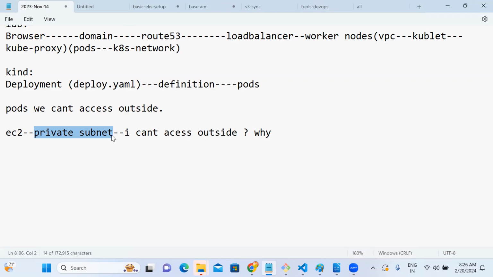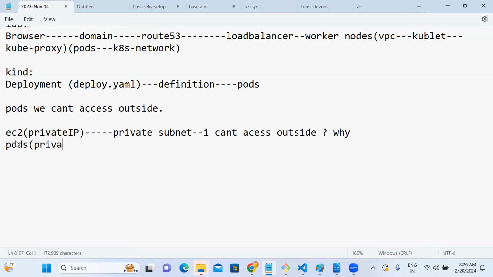It will have the private IP. It will not have the public IP. Exactly. It will have a private IP. Same way, pods also, you remember, you cannot access pods from outside. Let me put it here. Pods also will have a private IP.